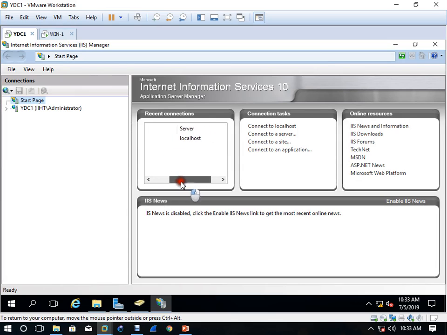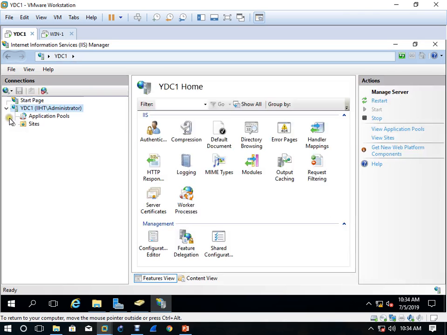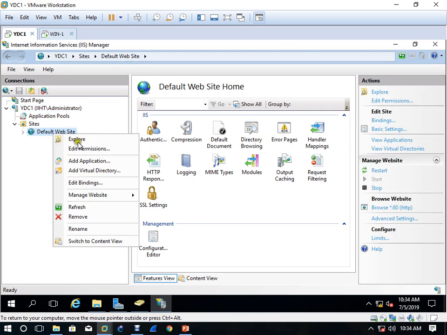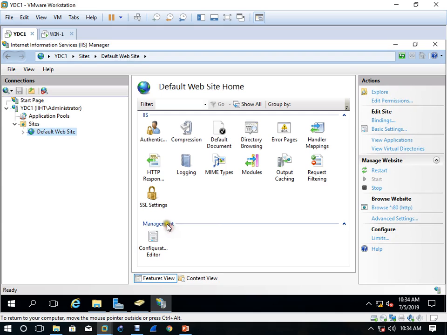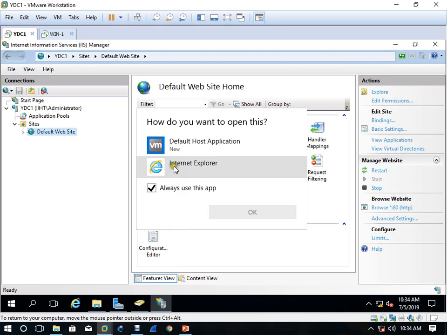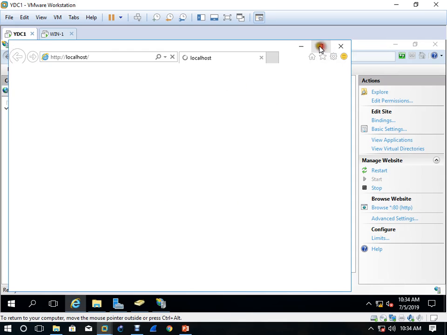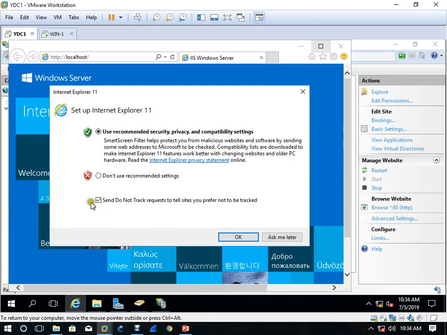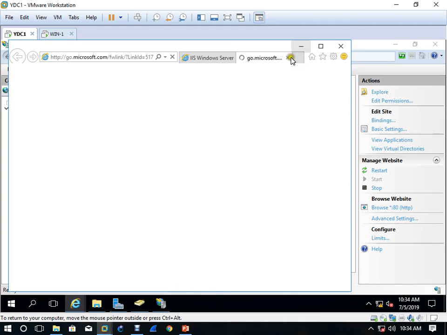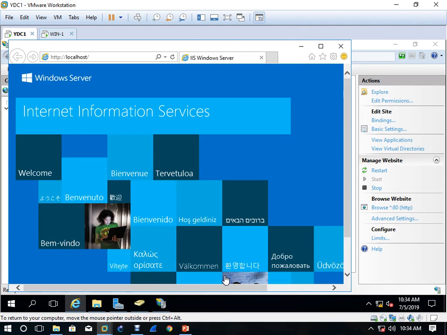See, this is your server where you are hosting, right? Now if you come here, by default there is one default website running. If you want to verify that default website, right click, browse it. See, this is the default website which is running with IIS. This is a website, but default. Now this website is running on localhost.